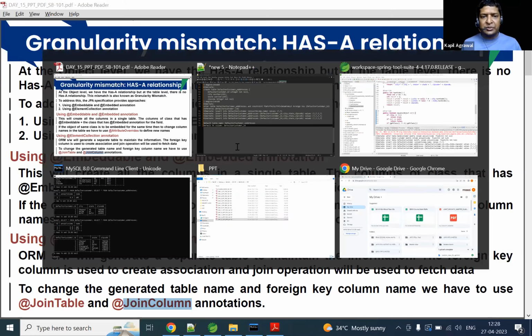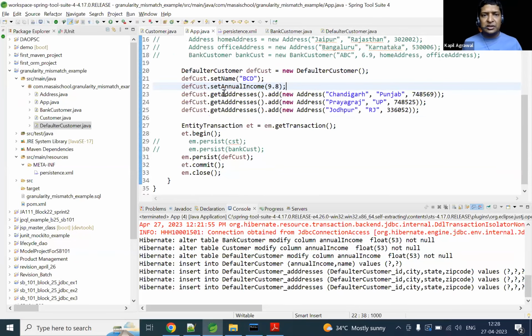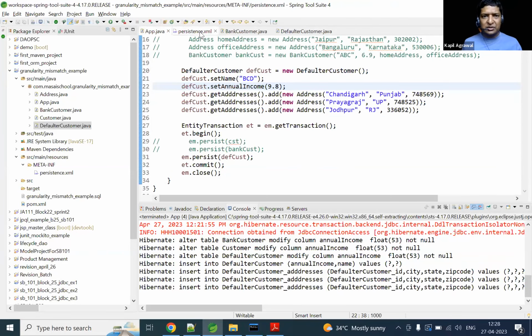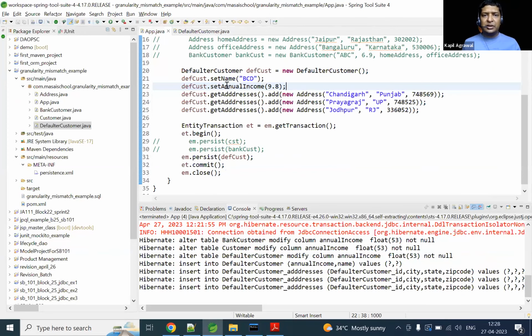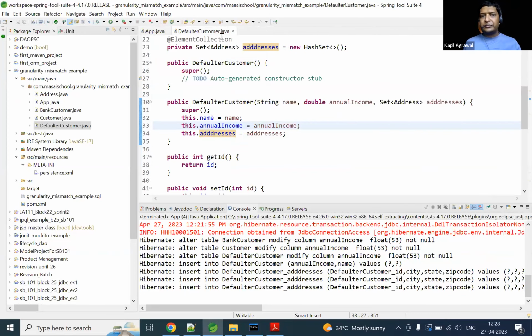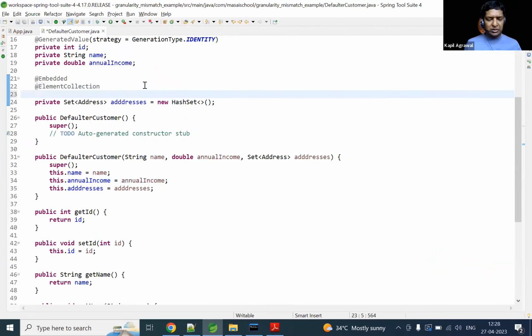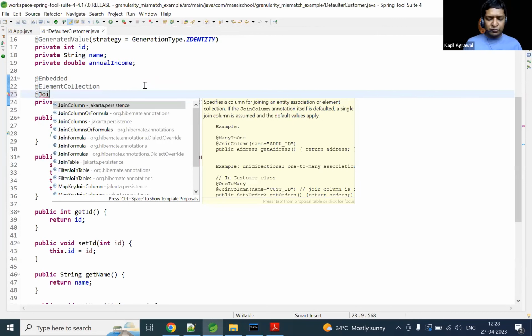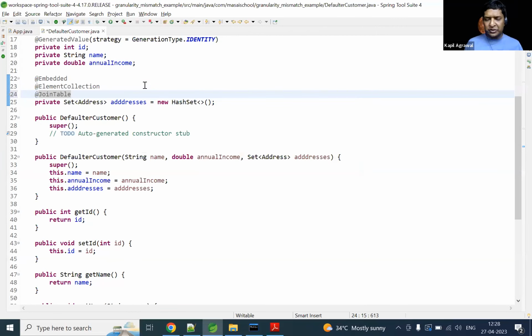Please, we have to come directly here. Not into the Address class, not into the Customer class; that is not useful. Persistence.xml is also not useful right now. I am in the DefaultCustomer class, where one thing is available, called ElementCollection. Here I have to use one annotation, called the JoinTable annotation.